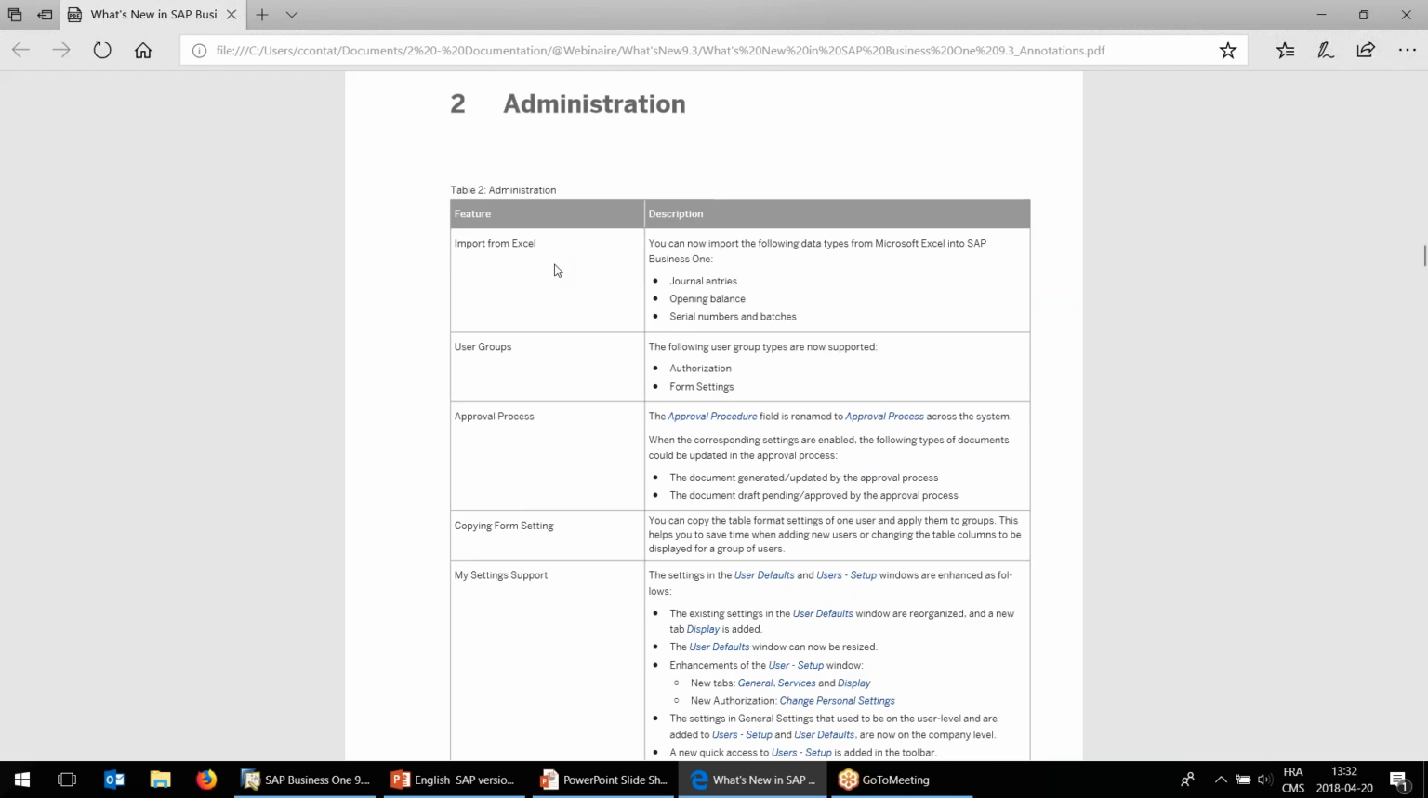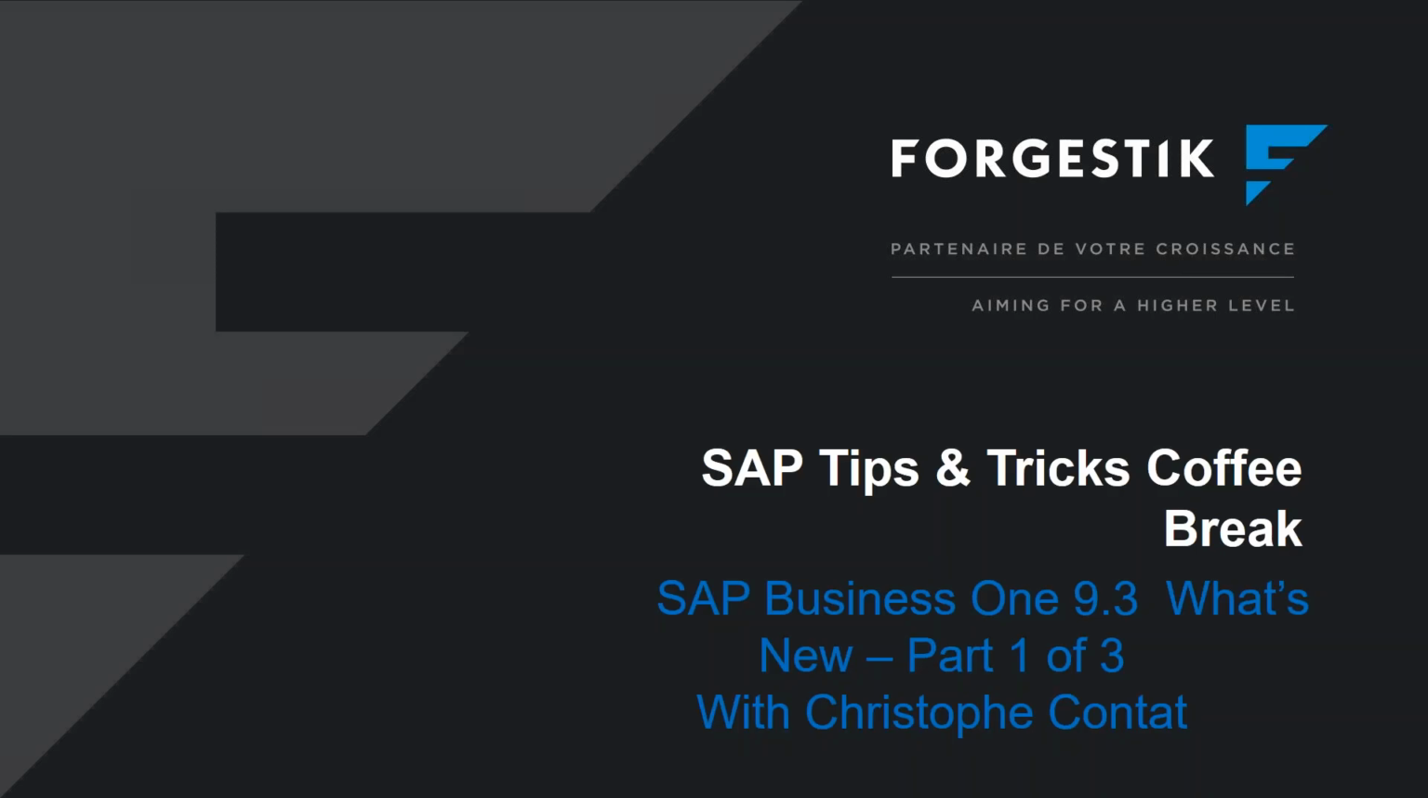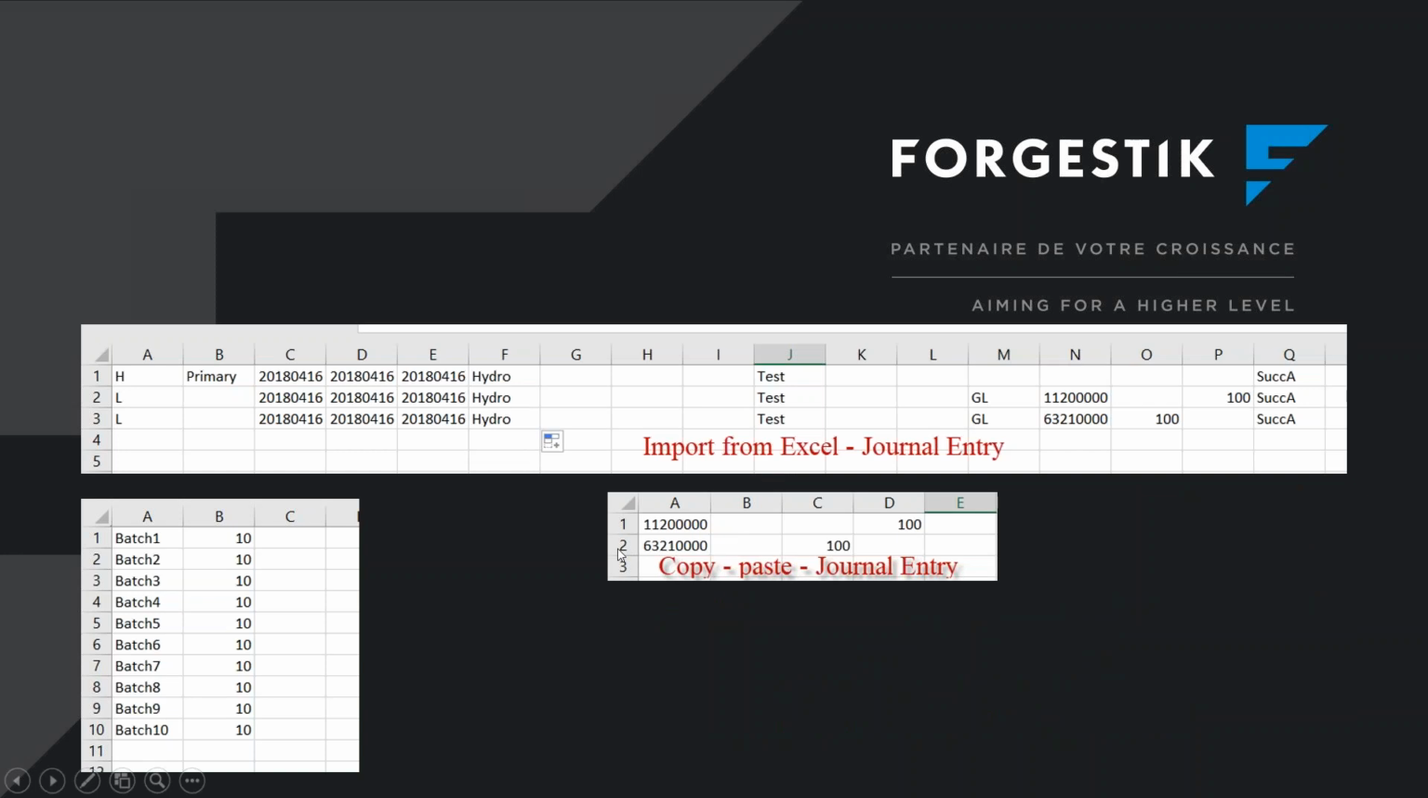So let's start with the import from Excel. Okay. So there's a difference between the copy paste from Excel and the import from Excel. Okay, if we want to create, let's say, a journal entry, and we want to create the header manually with the dates and the journal remark, we can simply use copy paste for the lines, and we will have an Excel file that looks like this with just 4 columns, the GL account, debit, credit actually.